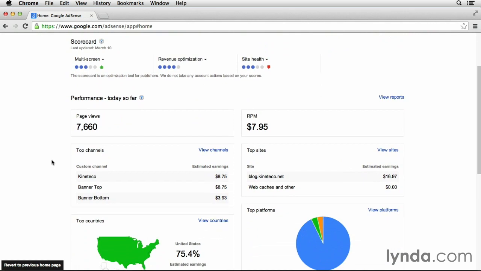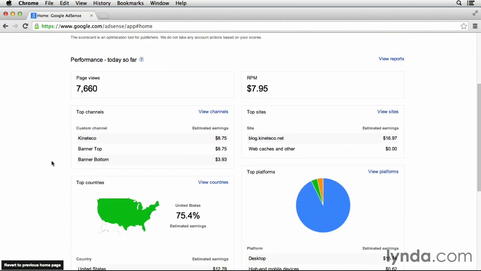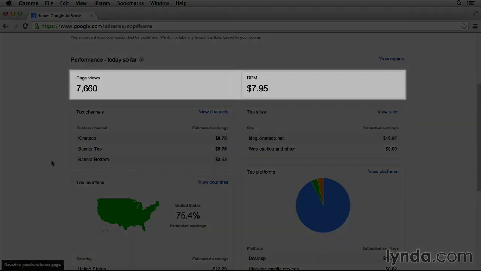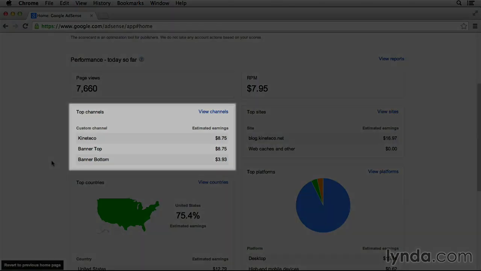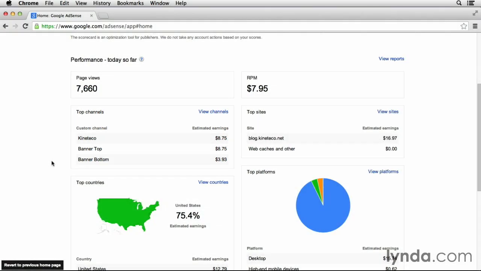As we move down the page, we get a little bit more detailed information as to today's performance. So we can see the number of page views, what our RPM for today is, and again, that's one of my favorite metrics to use here in Google AdSense. We can also see what the top channels are today. So if you're making use of custom channels here in Google AdSense, you don't even have to go to the performance reports section. You can view their performance for today right here.